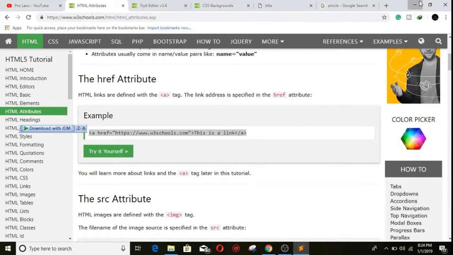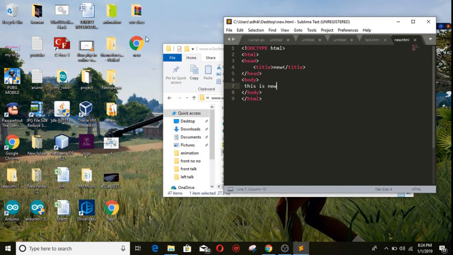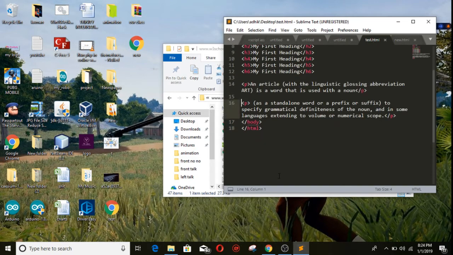If I like to connect this page with this, then I just simply go over here and put that tag and put the name, location of it. If they are in the same folder or same location, you can just write its name. Or if they are in a different folder, then you have to specify its full location.